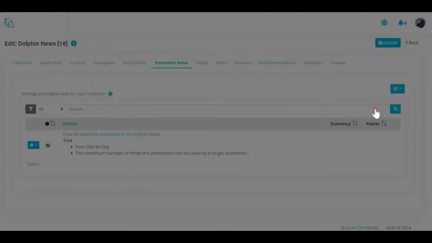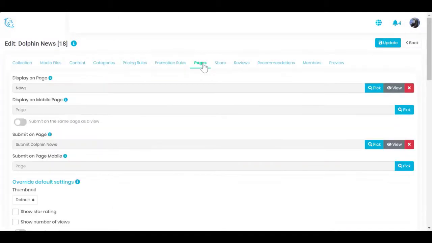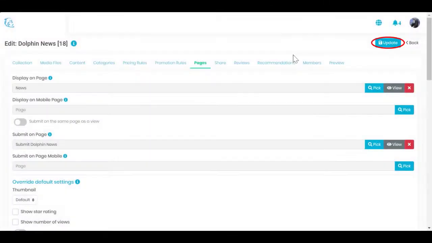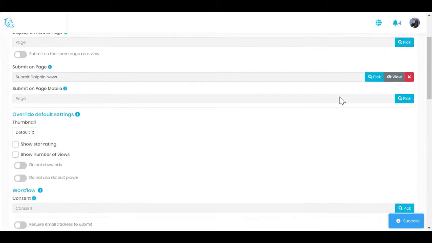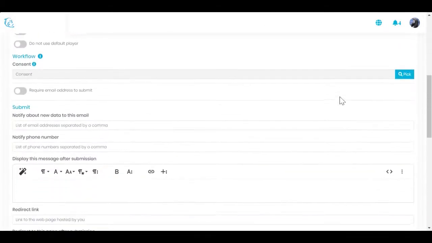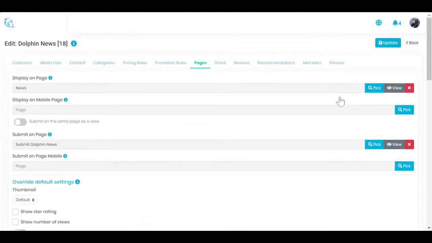Next, we will explore how to display collection on site pages. You can display collection as part of a catalog or on a website page. Select Pages section. Click Pick next to Display on Page and select a page you want to display your collection on. Click Update to save collection. If you navigate to the selected page, you can see a collection on that page. There are many more options in Pages section. We will cover them in separate how-to videos.